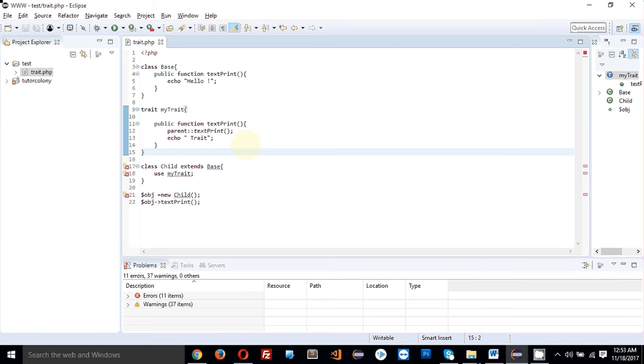So this is a piece of code where I have tried to show the implementation of trait with two classes. Number one is a base class named Base, which has a function textPrint that just echoes hello. Another is the child class, which just extends the base class here. Okay.